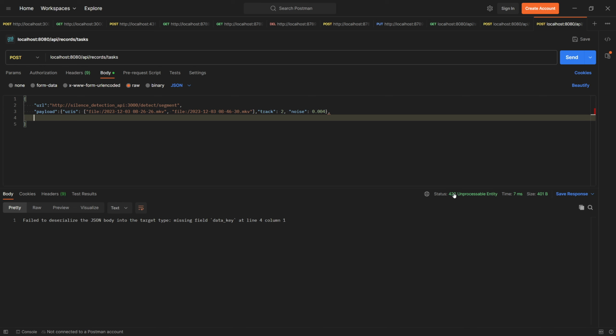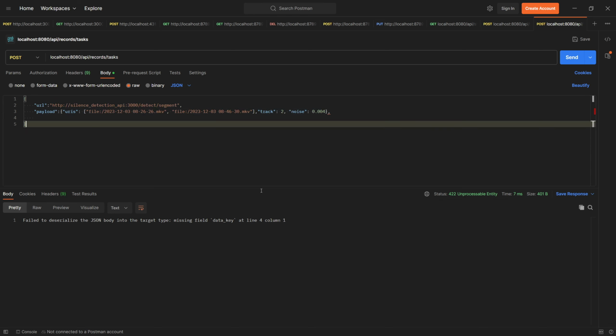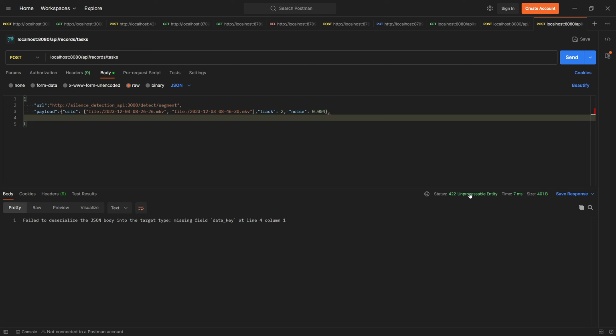It gave us a 422 unprocessable entity, which is a code you maybe don't see a lot, but the request was well formed, but was unable to be followed due to semantic errors. So it was JSON, but it was missing a key, and I think that is an appropriate status code. It's what Axum is giving us out of the box.